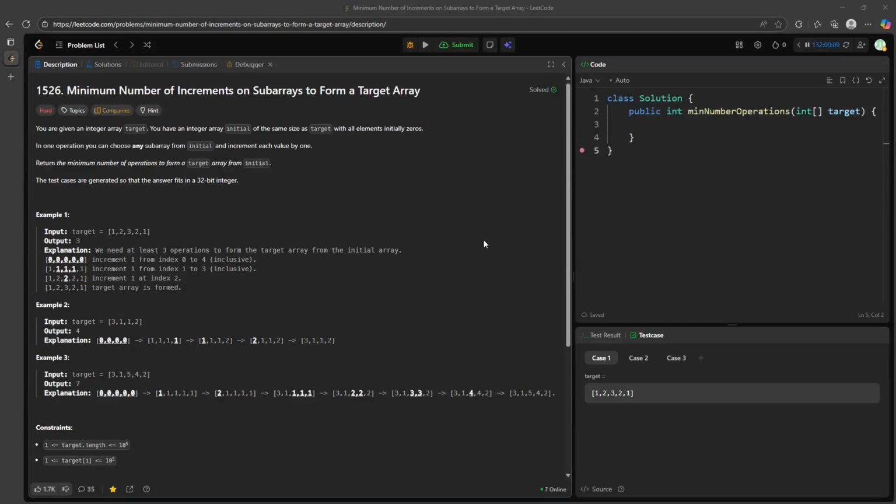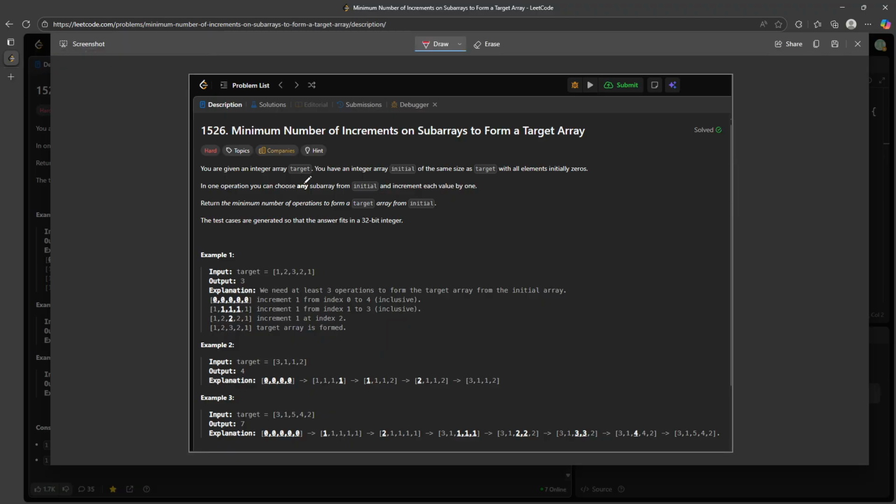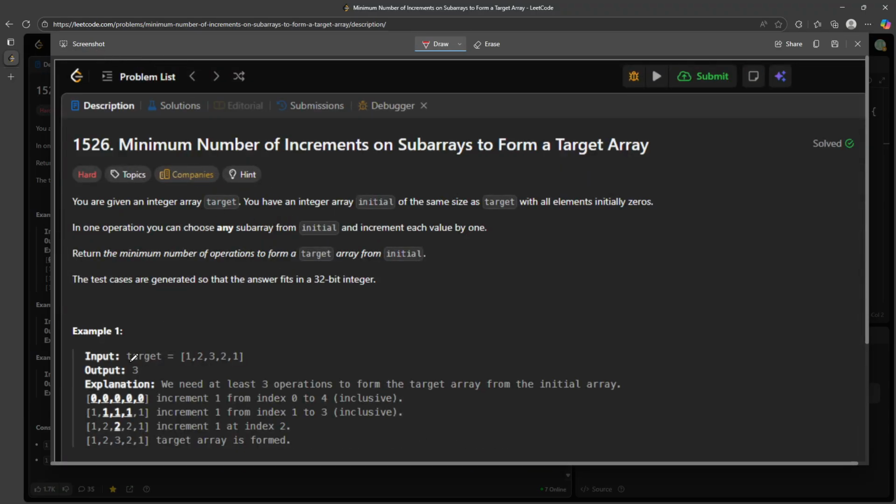Hi, so this question is minimum number of increments on subarray to form a target array. So let me go over it. You are going to be given a target array.